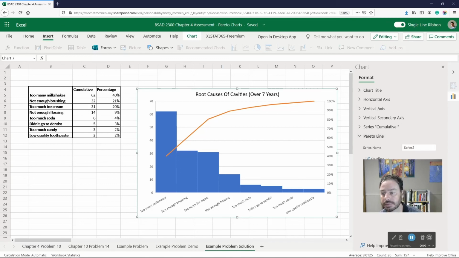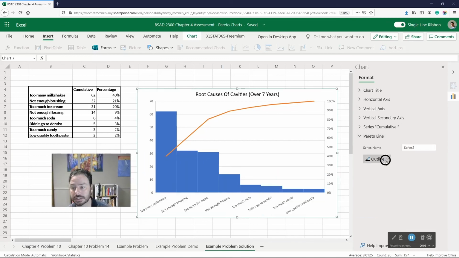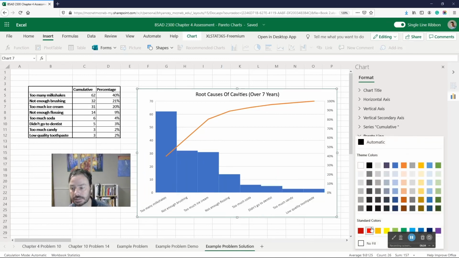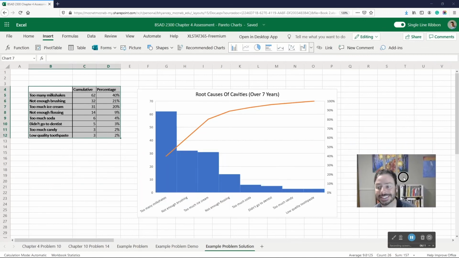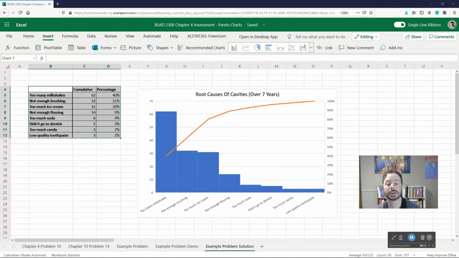And also as a takeaway, if you wanted to change the color of your Pareto line, you could do that as well. So with that, we'll go ahead and conclude this. Hopefully you have a better understanding of how to create a Pareto chart using Excel and how, given a block of data, you can effectively do that.